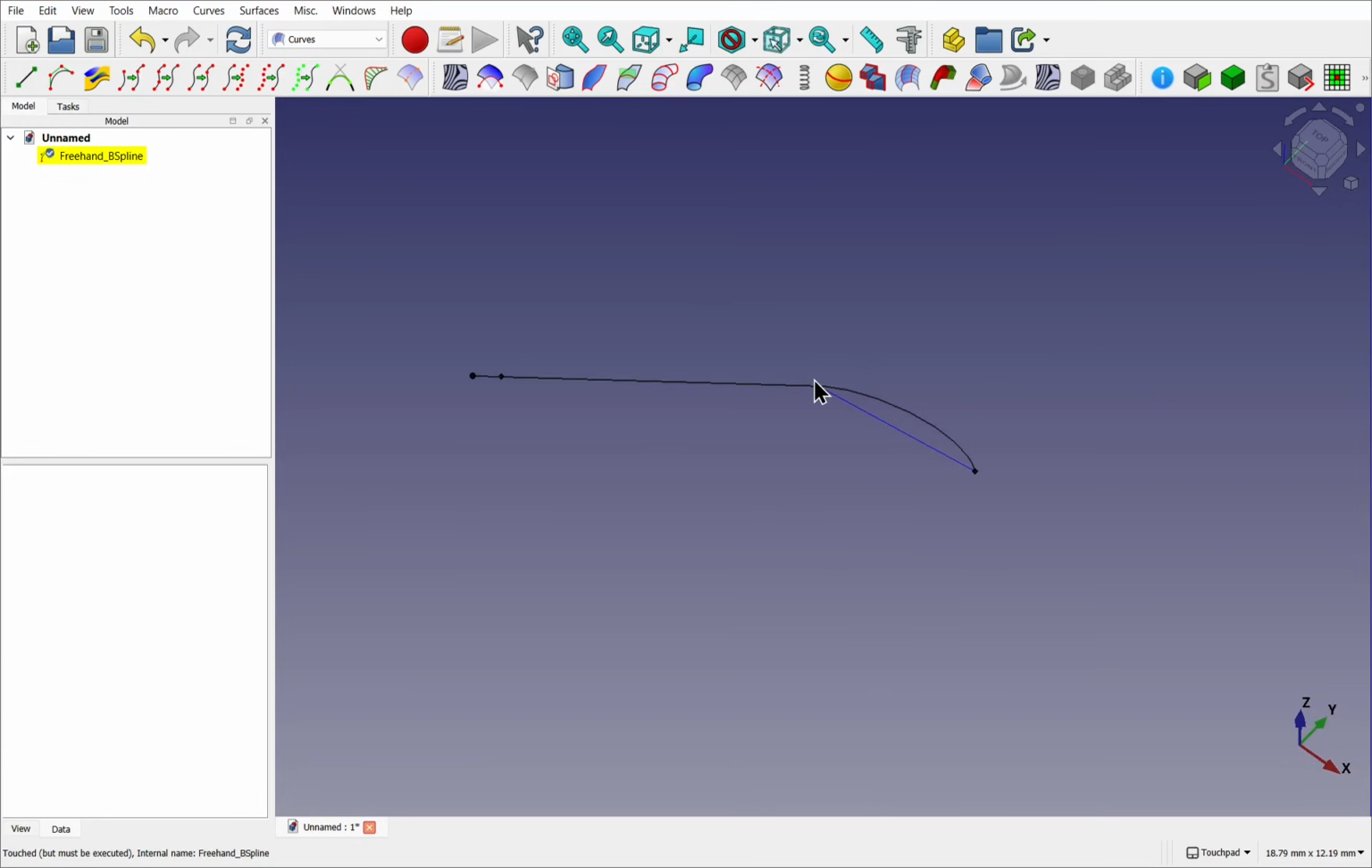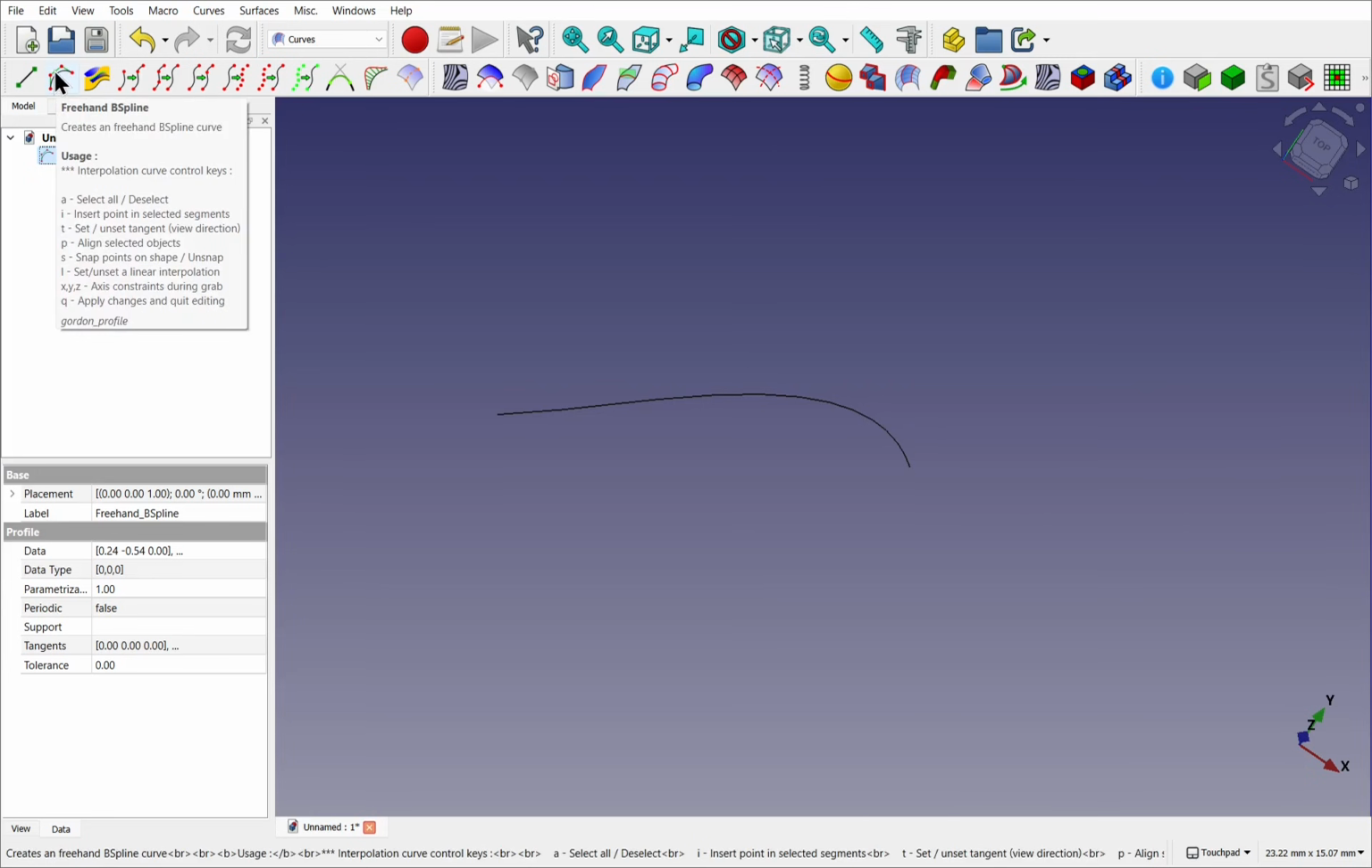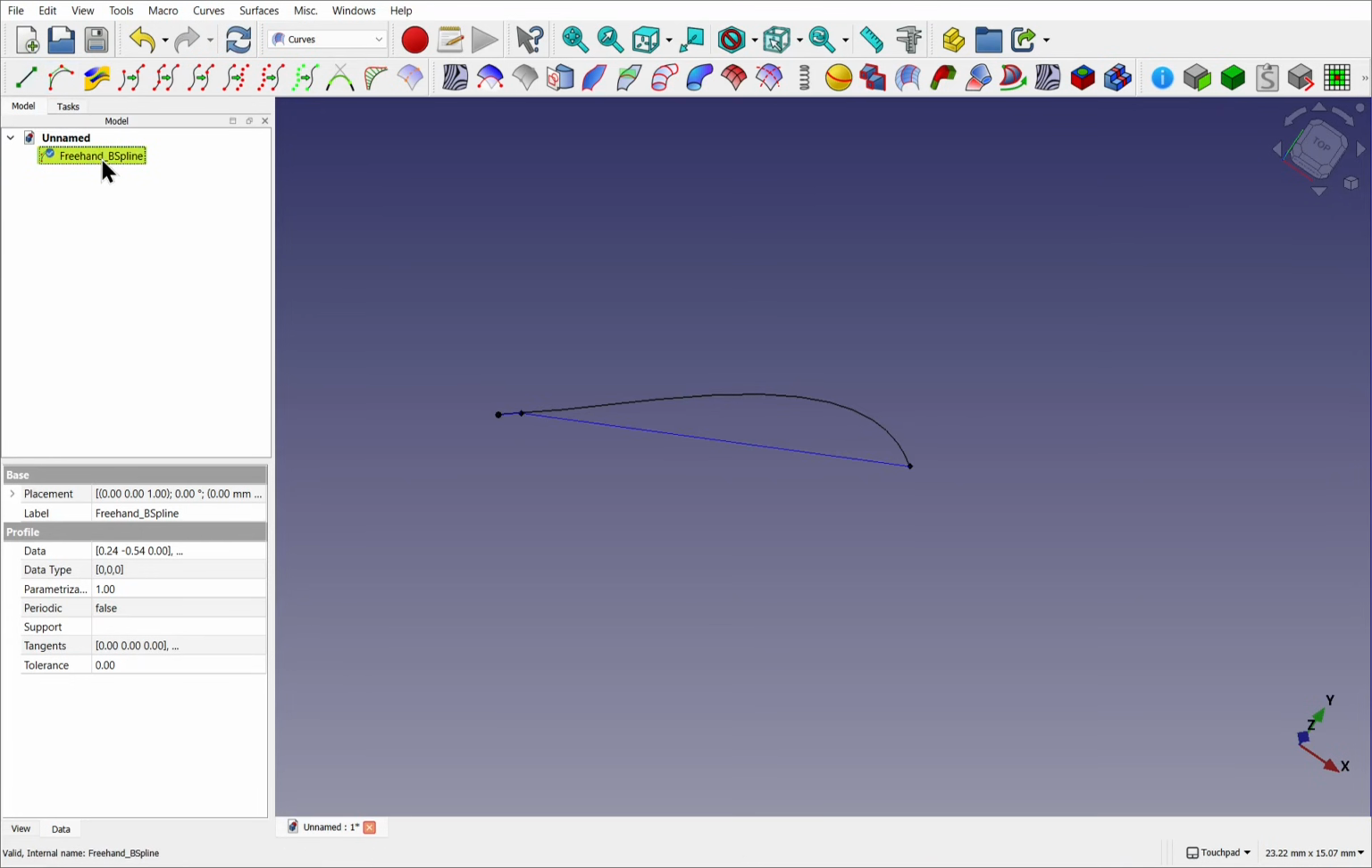If I delete a control point, say in the middle of two segments, this one here, and hit delete, make sure I get it first, and hit delete, then you'll see the segment will reattach itself to the other point, the nearest point, and the point is removed from the curve. To apply the changes, we just double click on the Freehand BSpline or hit Q on the keyboard, which applies the changes and quits the editing. To come back in, just double click on the B-spline, and that places it in edit mode.